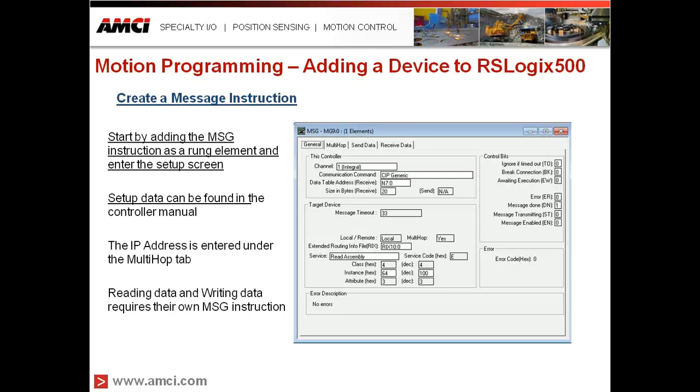And that setup data can be found in the controller manual. Not only do you enter in the setup data, such as the number of bytes that I'm sending back or reading from the device, but also the assembly instance. And also, I'm going to set up where I'm either reading the data from within my integer files or where I'm sending the data to in my integer files of that particular message.